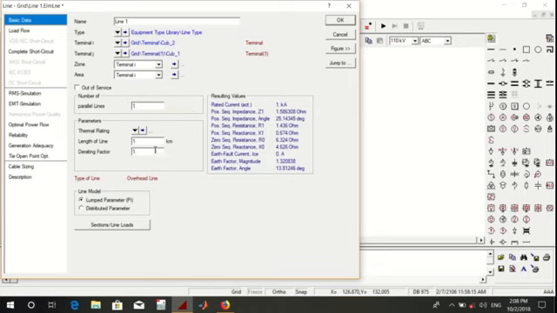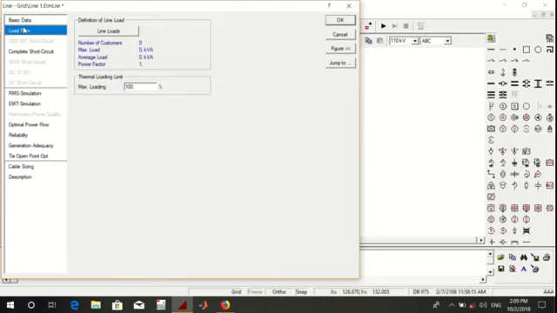Hence we select the parallel number, only one line here. The length of the line we select, for example, in kilometers, 100 kilometers. The line model of the line, is it lumped or distributed? We select the lump. Distributed can be for long transmission lines of 250 or 280 and above. The line that we have selected is 100 kilometers, so we select the lump parameters.